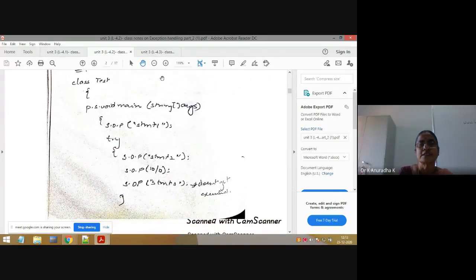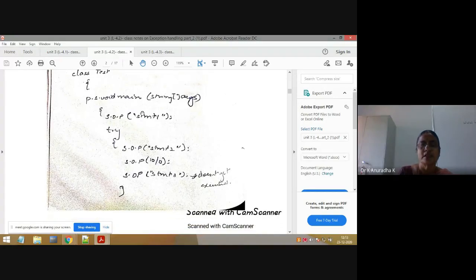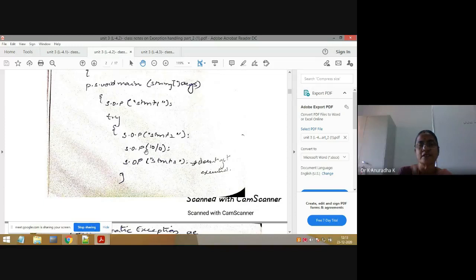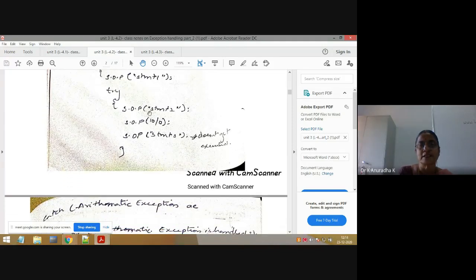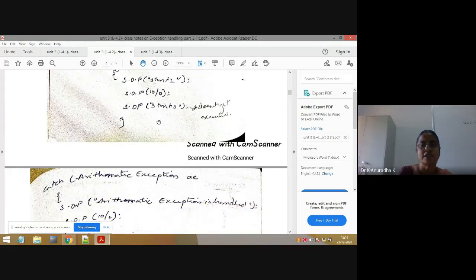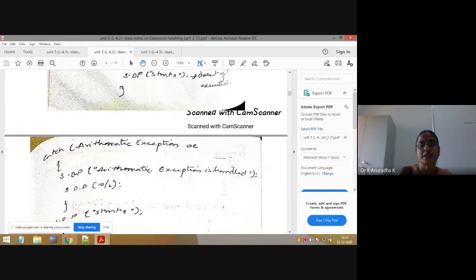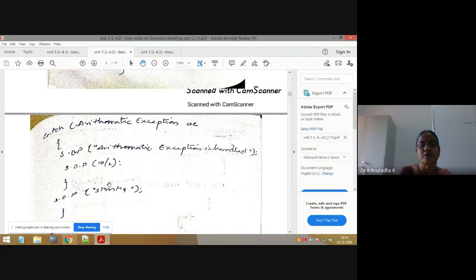So here Test is the name of the class, then the main method, and before try I have written statement 1. Next, inside the try I have written 3 statements. First one is statement 2, next 10 by 0, next statement 3. Next, what is the matching catch block? 10 by 0 means arithmetic exception. That's why we will take catch arithmetic exception AE, System.out.println arithmetic exception is handled, and 10 by 2. Then System.out.println statement 4.